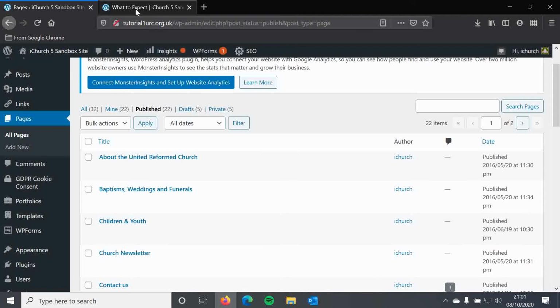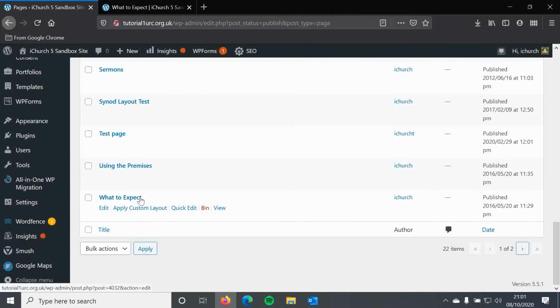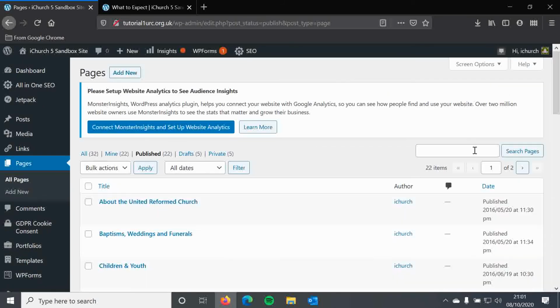So if we want to find this What to Expect page, we can either scroll down and search for it, and there it is just at the bottom there. It might be on the next page, so you'll see here that it says one of two pages, so we might have to click the next page to find it. Or we can simply search up in the top right hand corner here for the page we want. So if I wanted to do that, I can type in What to Expect, then click Search Pages, and there it is.